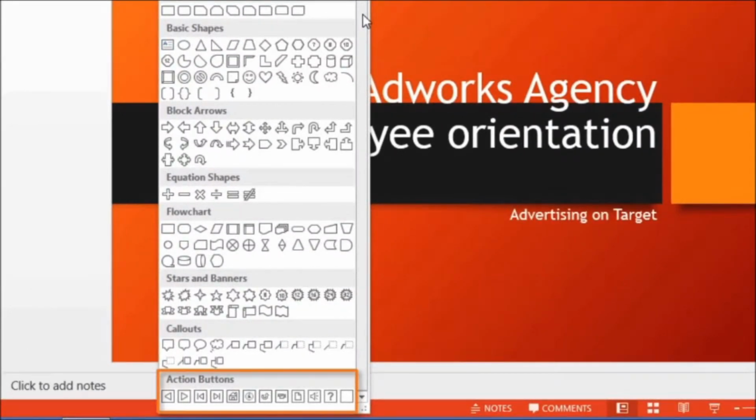Because action buttons are so easy to understand, they're especially useful for self-running presentations. I plan to leave this presentation up for an entire afternoon, so new employees can re-watch if they need to, or go back to review a specific slide. A few of the action buttons should be familiar to you from browsing the internet, like Home, Back, and Next.